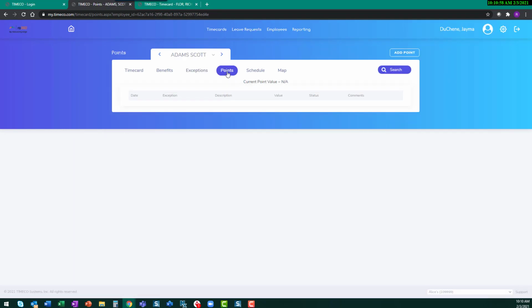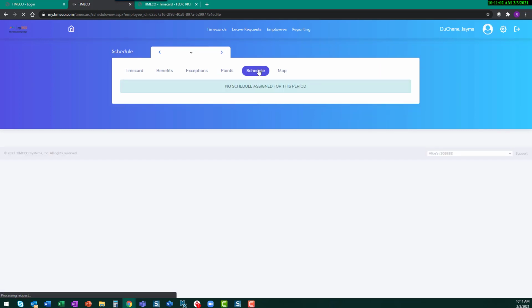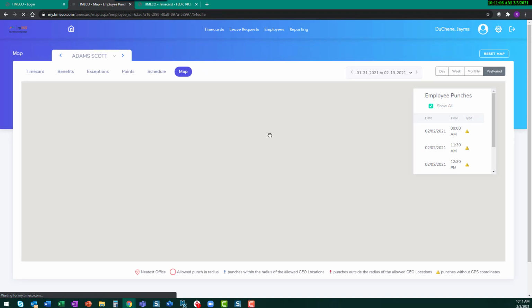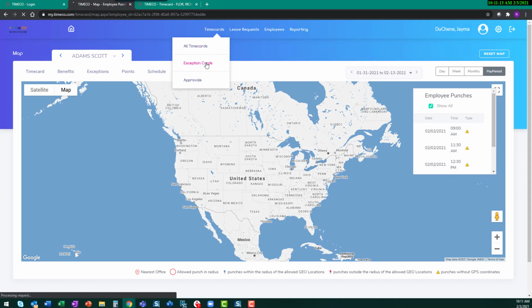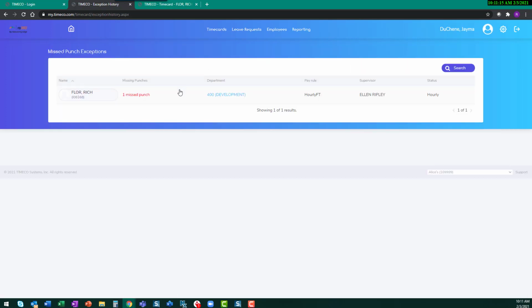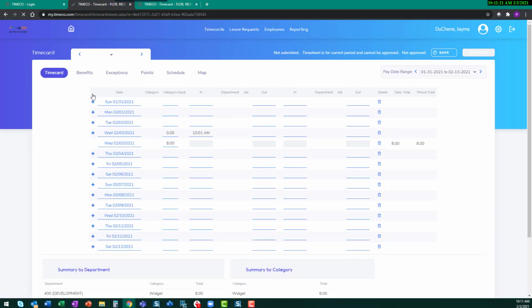You can also click on benefits to view their current balance, any kind of exceptions like missed punches. You can also view points if a point system is set up, as well as the schedule and a map for geofencing if we have this set up in the system for the client. Exception cards are going to just show any kind of missed punches so that we can quickly navigate to their time card and correct the missed punch.